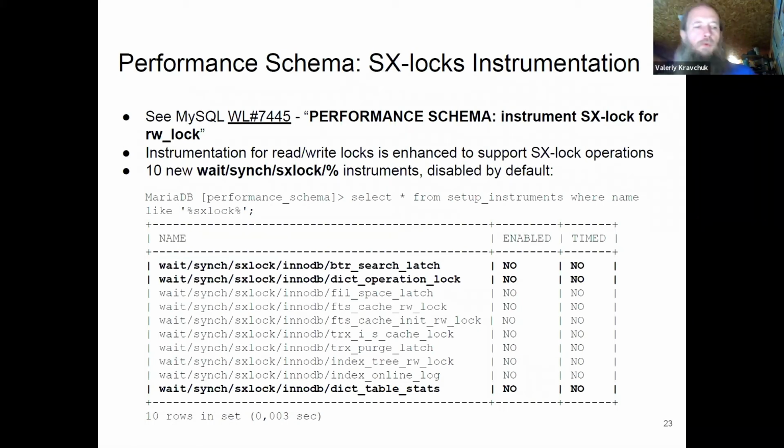So let's move on to another instrument, SX locks, shared exclusive locks. It's a type of internal latches in InnoDB, and some of them are quite important in general, like dictionary operation lock or statistics related lock. So this instrumentation was missing. Now it was added, and we can see the time spent on these specific areas as well.